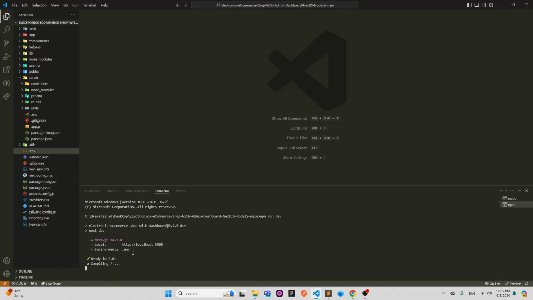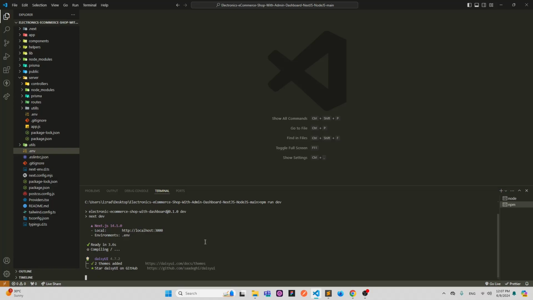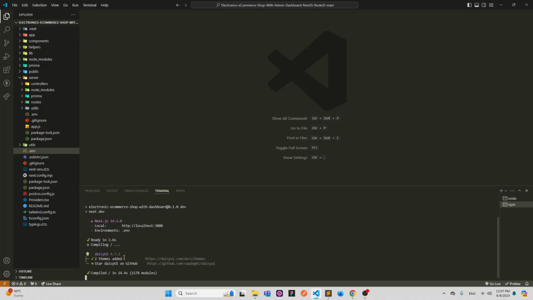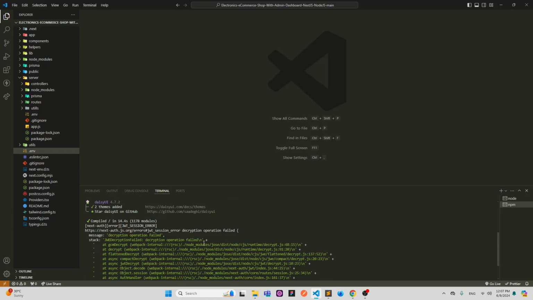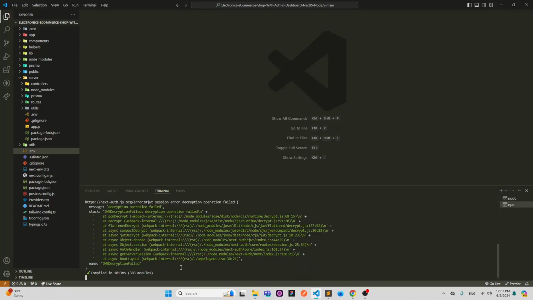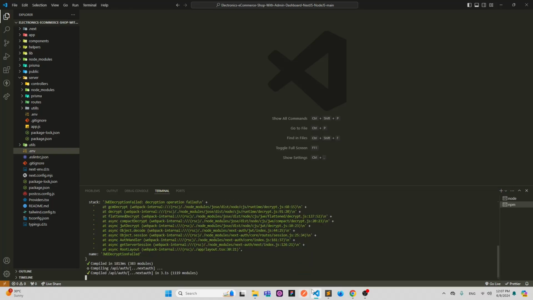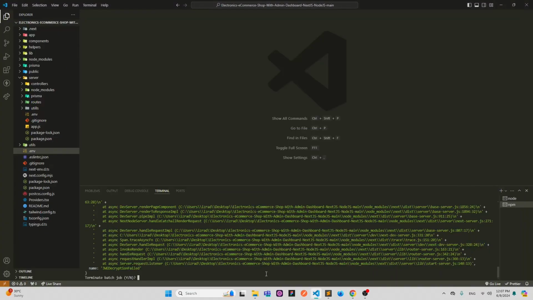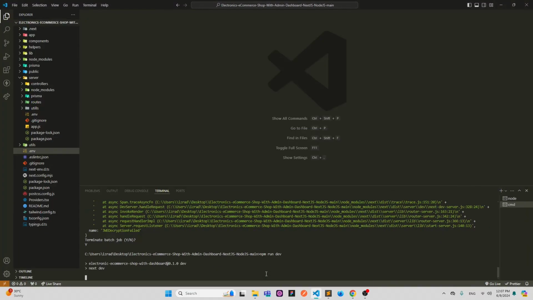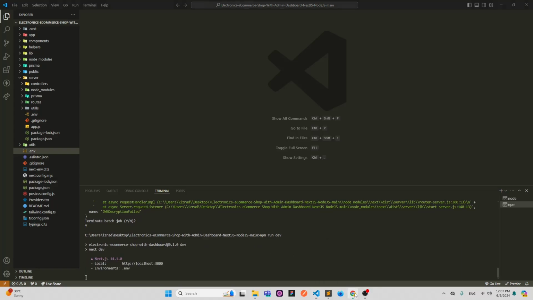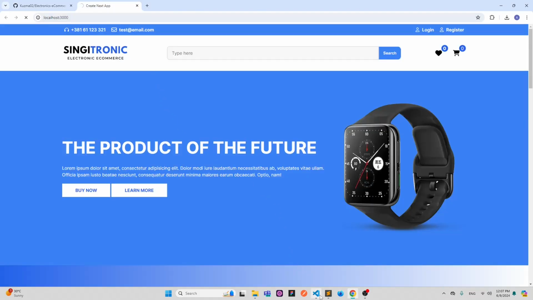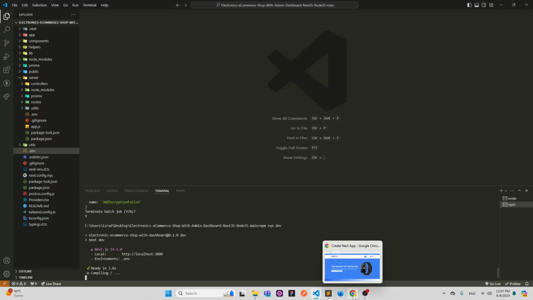It is compiling now. We will wait until it compiles. Excellent, it is running now and compiled. Excellent that this happened, because always the first time it runs, it throws this error, but we will just do this and again write npm run dev, and the error should go away. So just restart this, and it should work after this.